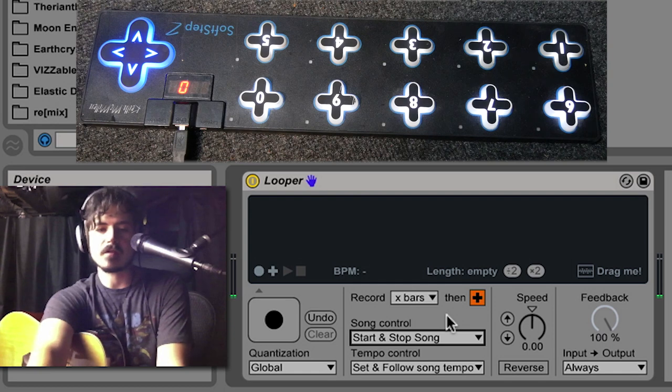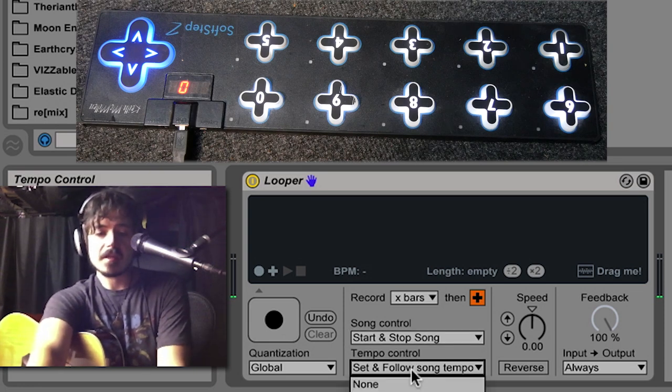So say you're a saxophonist or a trumpet player, a guitar player, a vocalist. You can use the Looper to control the entire device from your feet or from your hands, depending upon what you have. Now the tempo control, this is how you get the Looper to set the tempo for live if the clock has stopped. We've already gone over that.